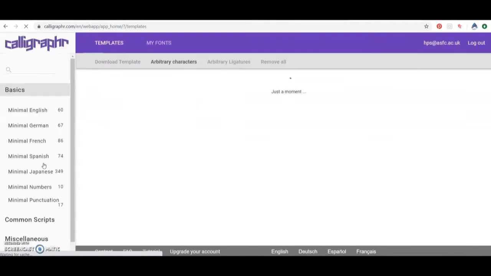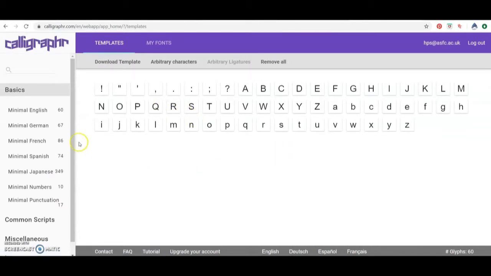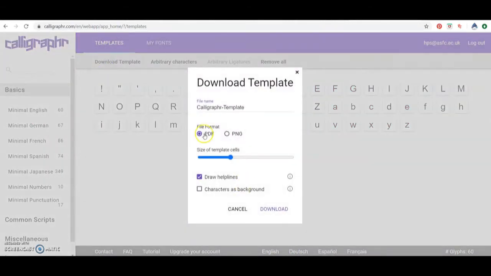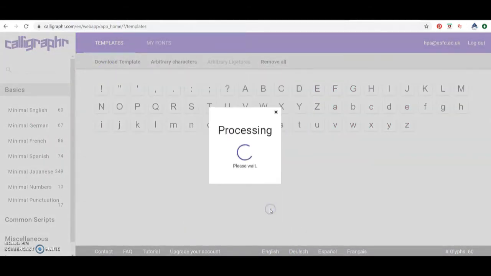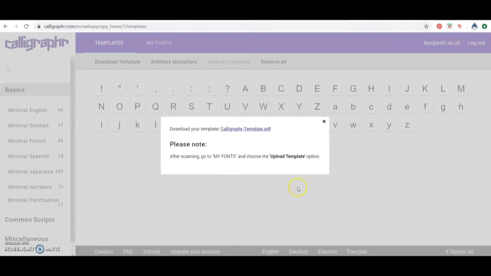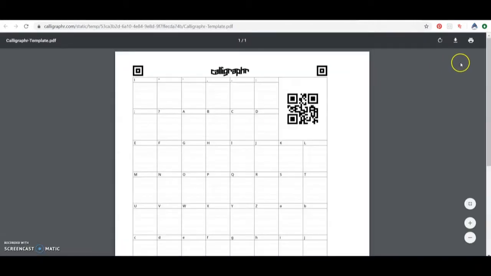So if you click on this link, it will give you these options. Click on Minimal English and download the template. Download it as PDF form. You just download it and you will see that it looks like this. So this is the box that you're going to put your letters in.